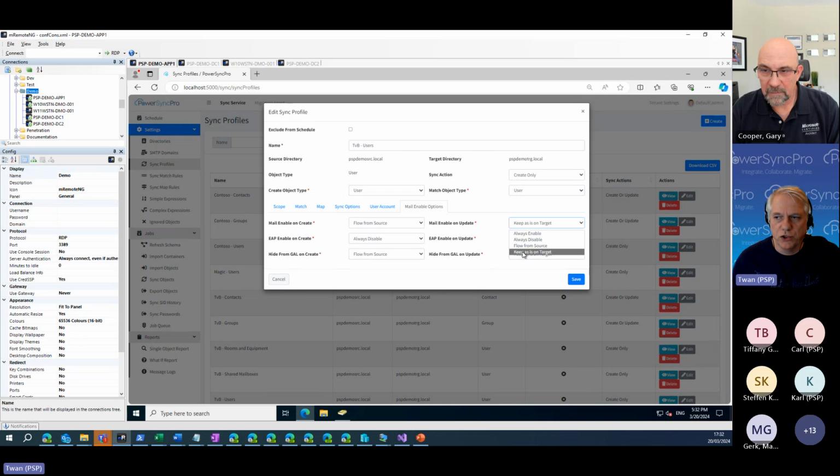For updates, we can choose to keep them as they are on the target, so you can change them on the target afterwards and PSP won't overwrite them again. It's just a one-time sync. And that's sometimes useful for account enabling in an AD to AD scenario, where sometimes you want to keep them disabled in the target and then at migration time, switch them around. So once you then enable them in the target, PowerSyncPro won't override that and disable the account again, which would obviously never be good.